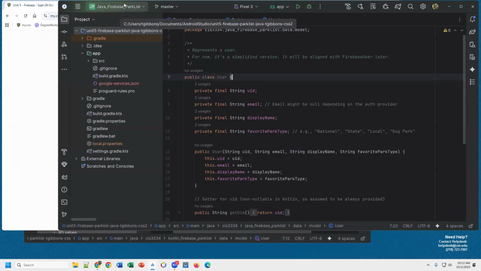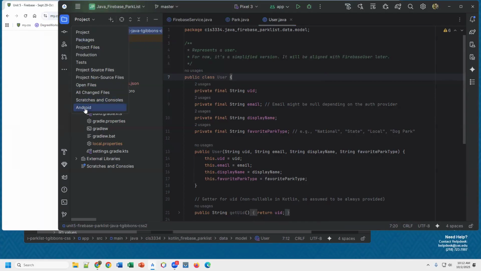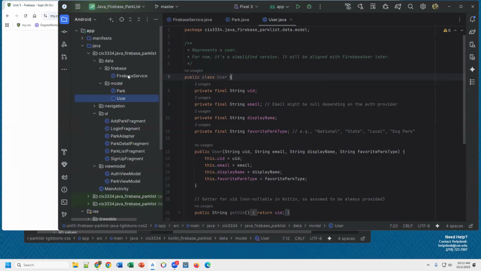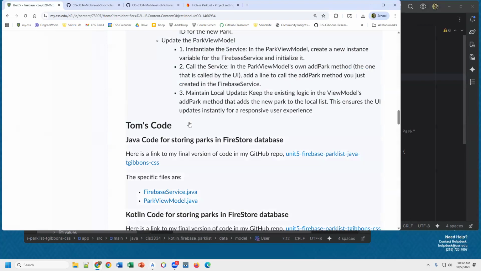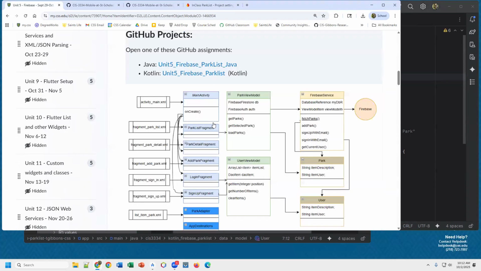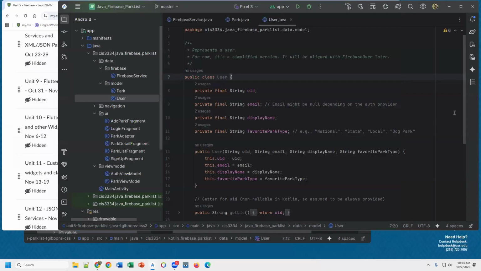So I'm in my Java project. I've got to switch this back to Android view. So again, how this is working, let's just look at the diagram. I made a diagram to help. There's one file that handles all the Firebase stuff, and it's called Firebase Service, and that connects up with Firebase. And then the view models work with that. Both view models will work with this. The authentication stuff uses the user view model, and the park view uses the park stuff. So let's look at the park one. That's what we were working on last class.